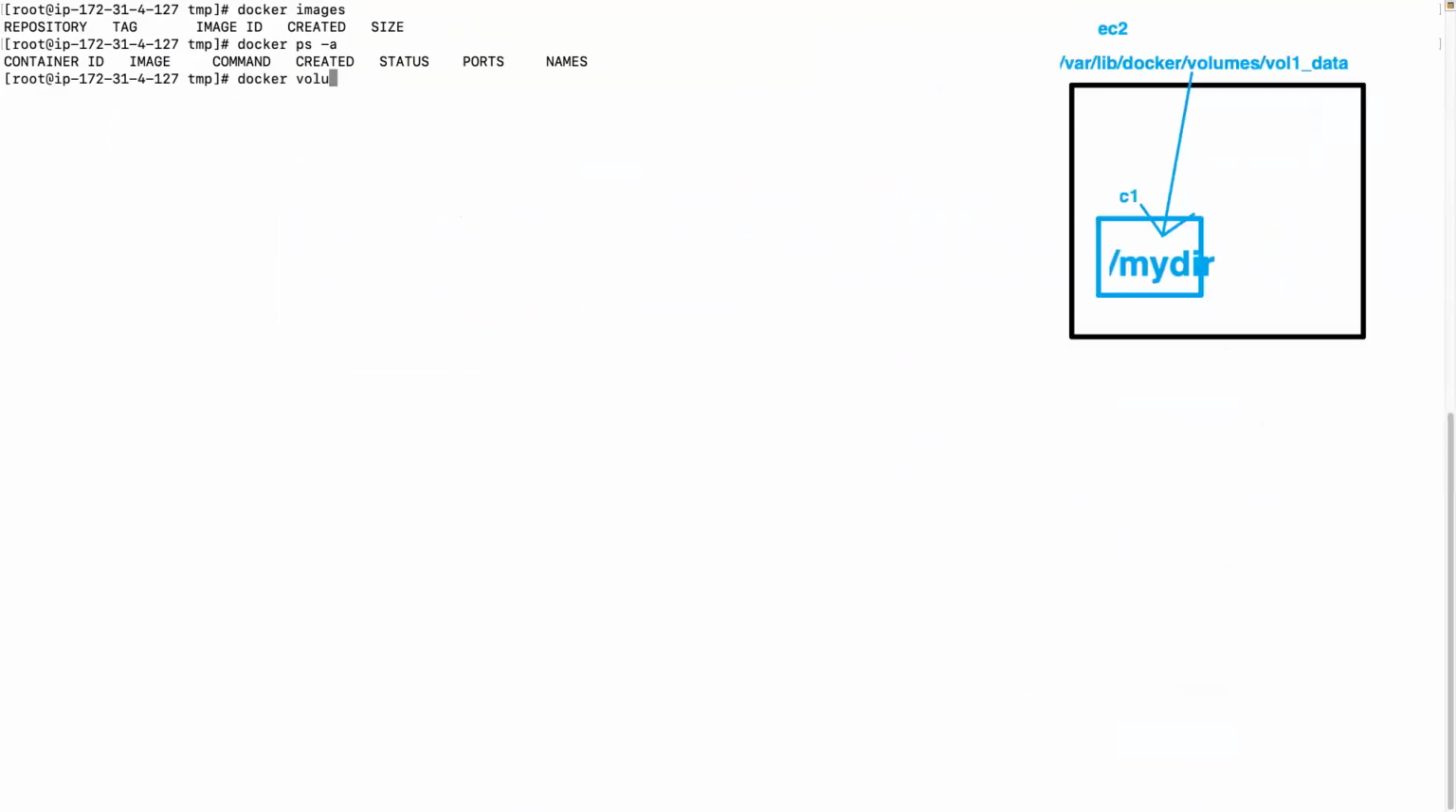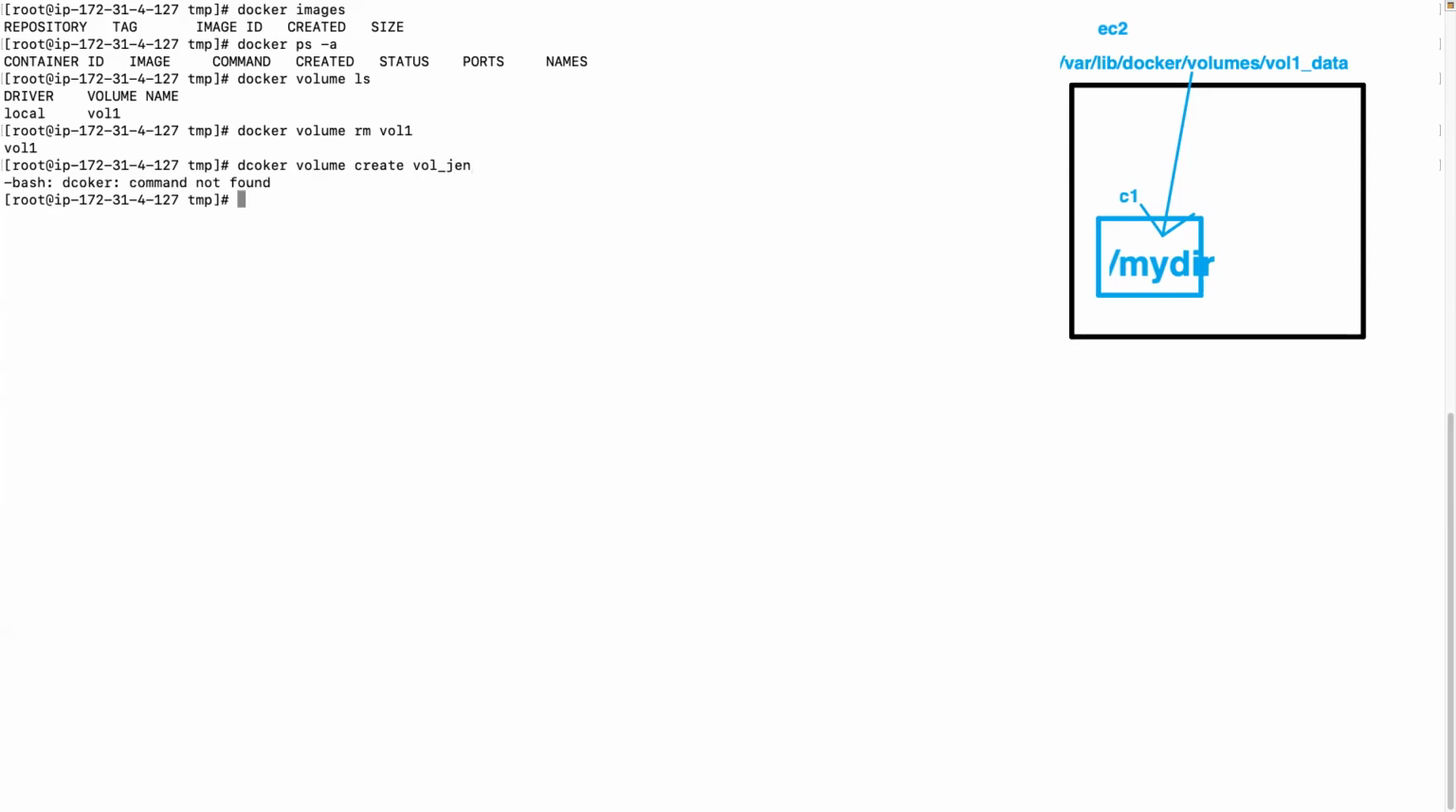So what I'll do, just come here. First create a volume. Docker volume ls. Let me remove this volume also, just to keep the system free. Docker volume rm volume1. Now we'll create a new volume. Docker volume create volume_jenkins.